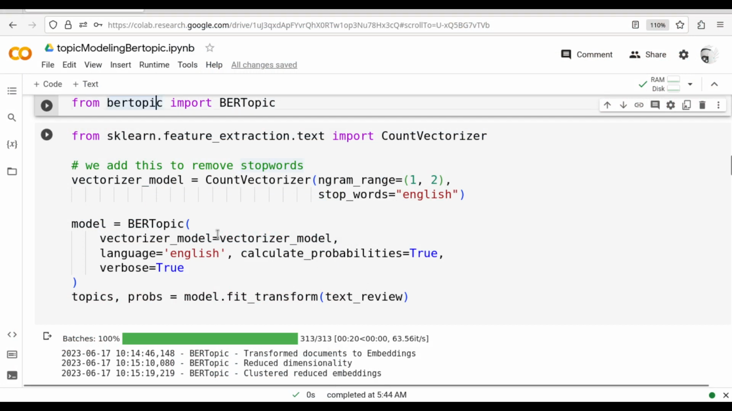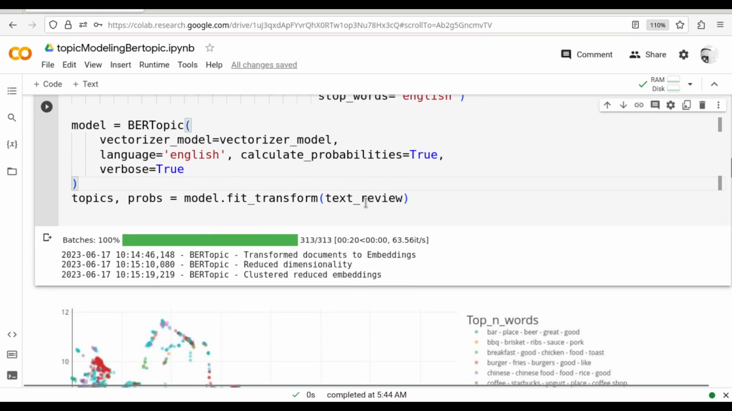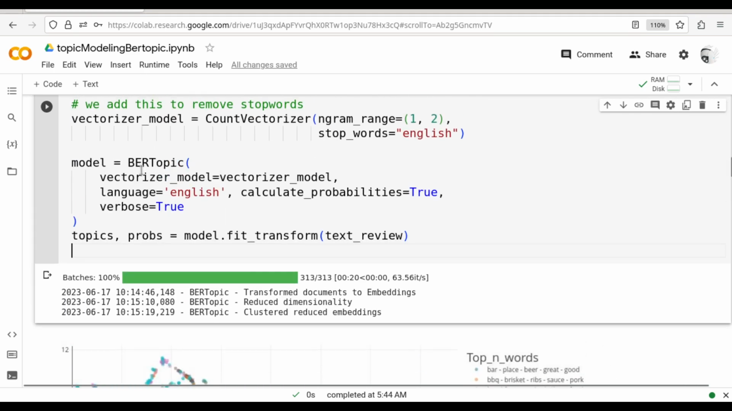So in this case, I have provided the vectorizer model that is based on count vectorizer, which will remove the stop words. However, the rest of the algorithms like UMAP, the sentence transformer, etc., are using the default models. In this case, you see that I have created the model. I have done the fit transform. Once you create the BERTopic model like this, you have to give the vectorizer, you have to give the language, you have to give these arguments, and you have to do fit transform. Keep this in mind. If you do a fit, then it will create an error once you run this. So use fit transform only.